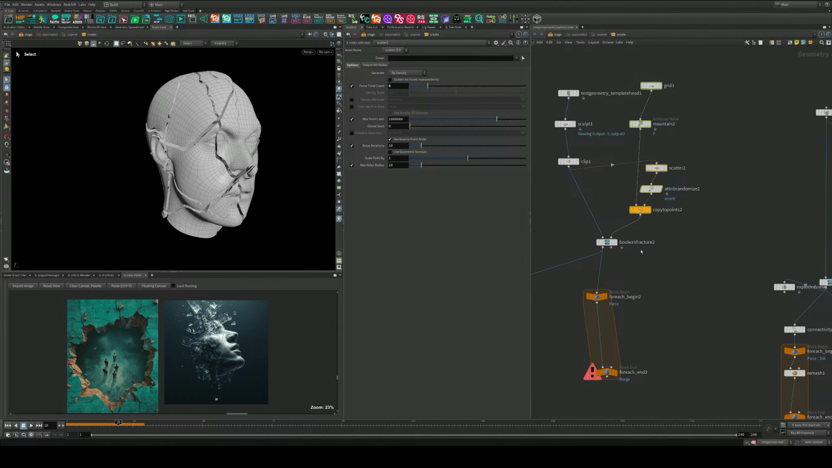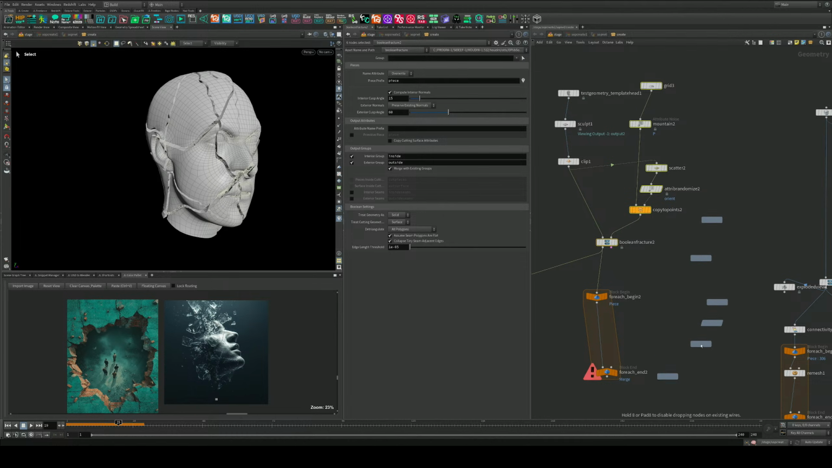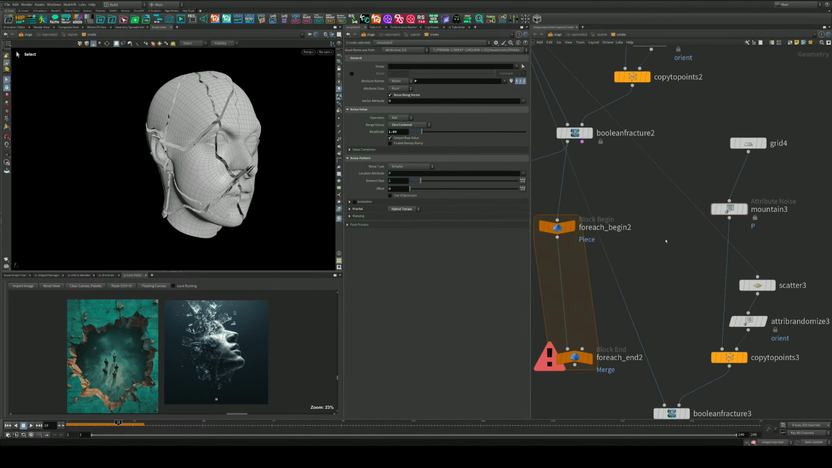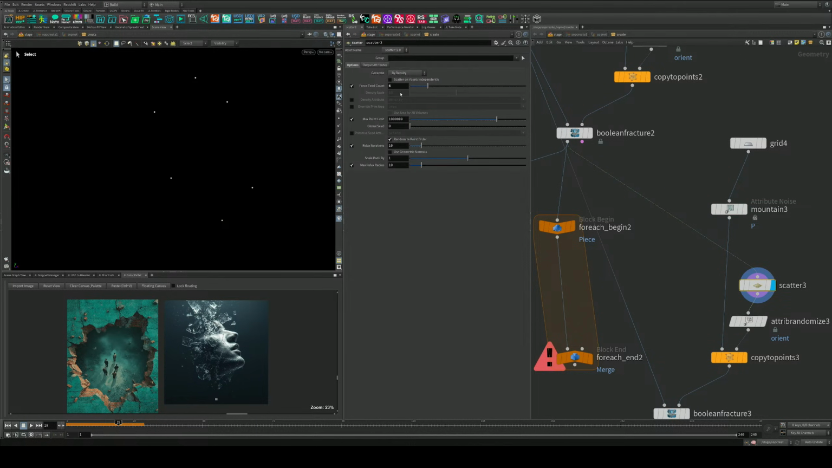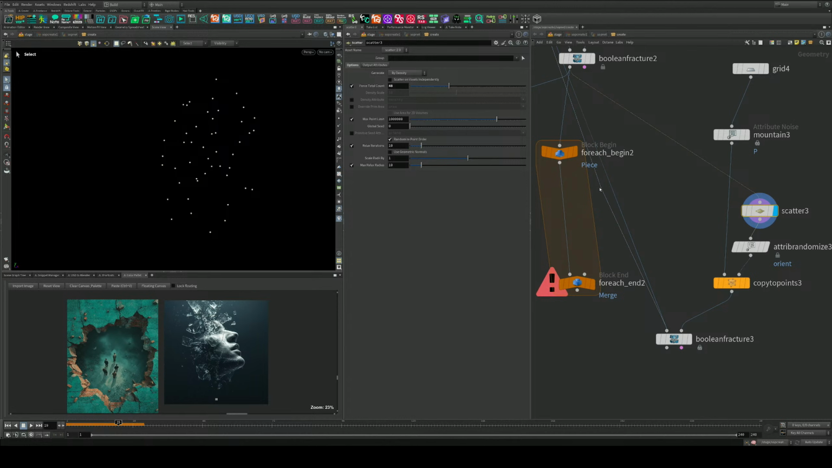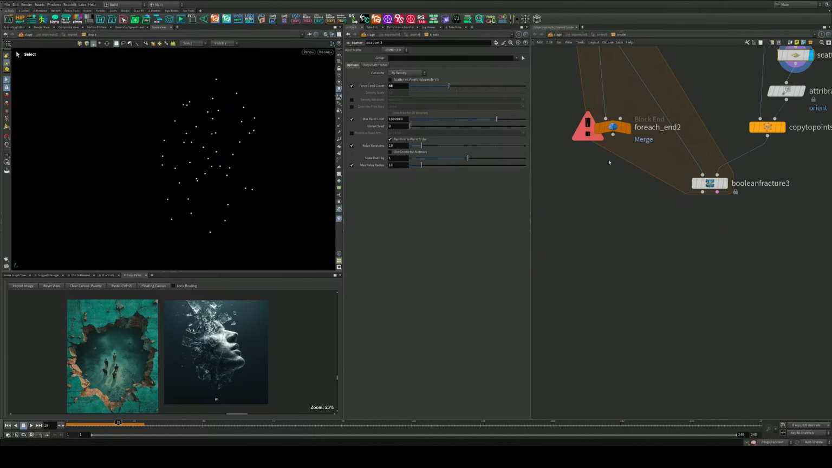So I'll grab this. I've never done this, but let's see if it works. We'll connect that here. We'll get scatters in different areas. Then we get the geometry. Connected here.